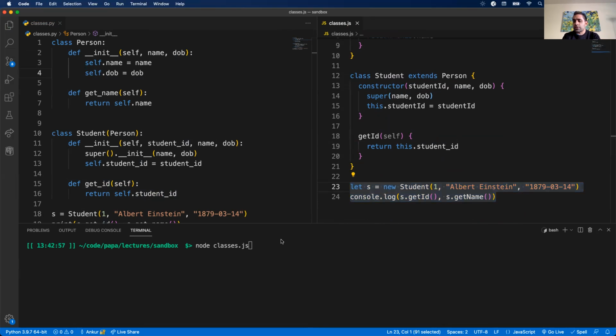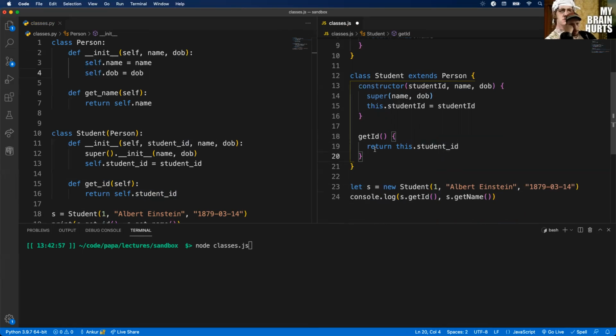So node class.js. You're passing self into get ID, and shouldn't you have consts or something in front of your get IDs there? Good question. The question is, should we have function here? The answer is no. Class syntax is a little different than you would expect. So you do not want to use the function keyword.